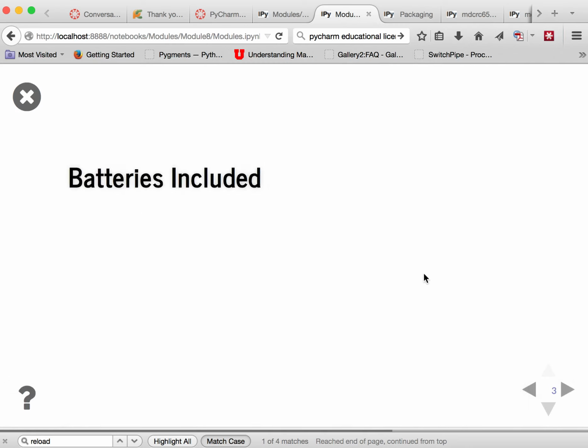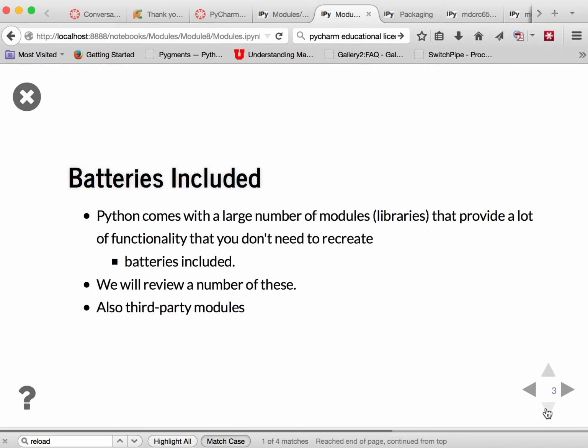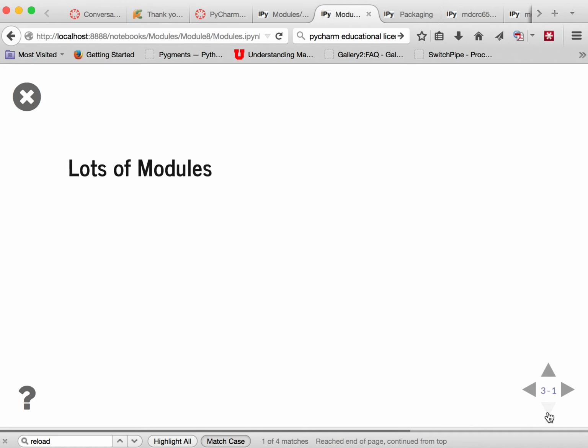So oftentimes, Python language fans refer to Python as having batteries included. And this means that there's a large number of modules, packages, libraries that provide a lot of functionality that you don't need to recreate. And so there's a number of them that ship that are part of the core Python language, but aren't automatically available at runtime, that you have to explicitly import them. We'll also review some third-party modules.